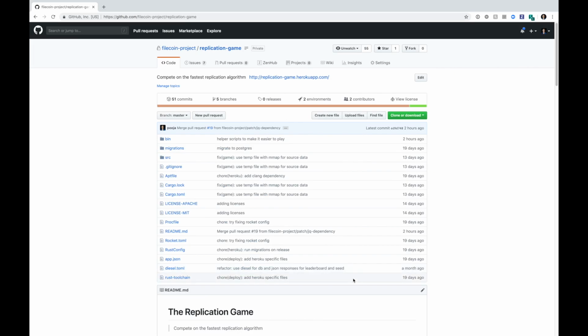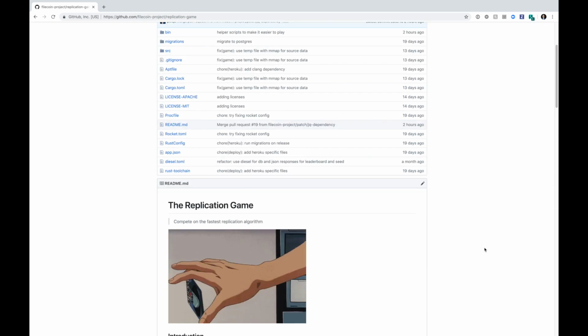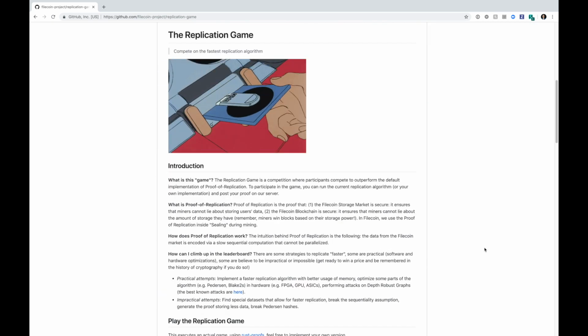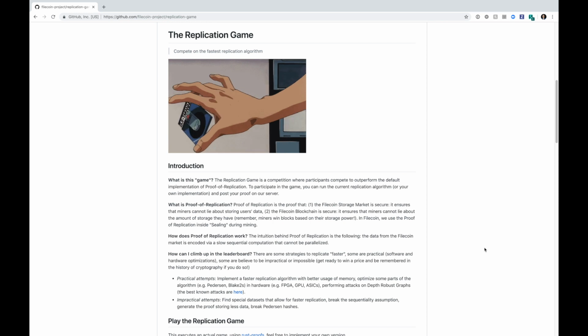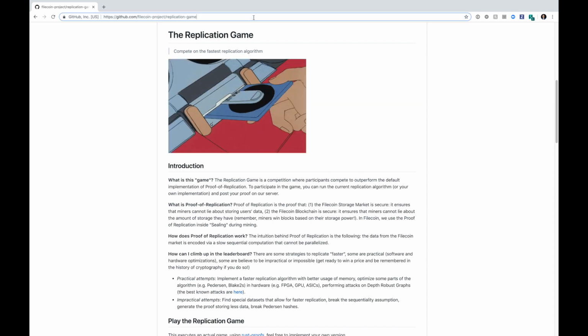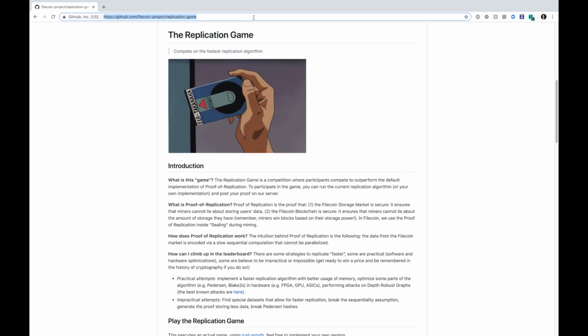The replication game is a fun way to benchmark your Filecoin proving system against others. It is also a great way to contribute to the Filecoin network. By participating in the game, you can help us build better and faster proving systems. Compete in the game by visiting github.com/filecoin-project/replication-game.